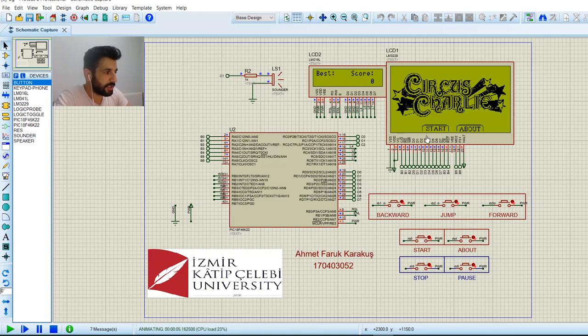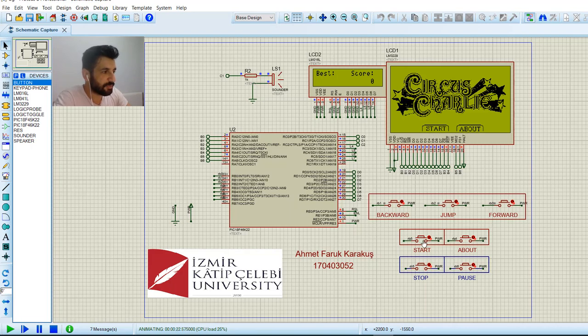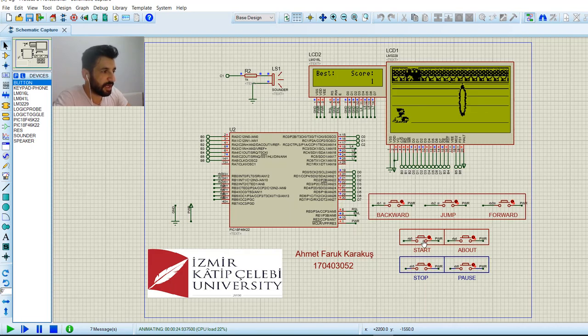On the first screen, 2 options welcome us. When you press the about button, you can see my information and the names of my lecturers at Karakuş University. And then back to the main screen. As soon as we press the start button, we start our game from the first stage.